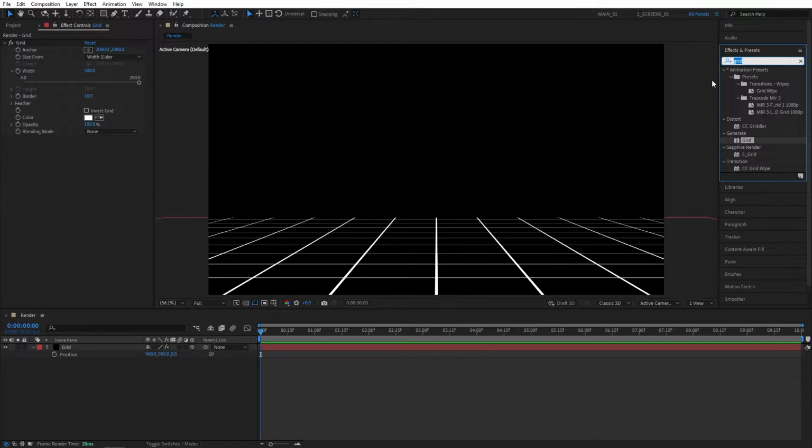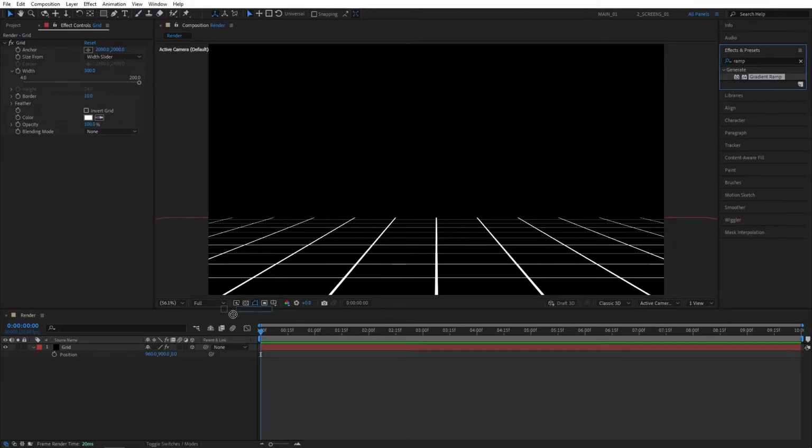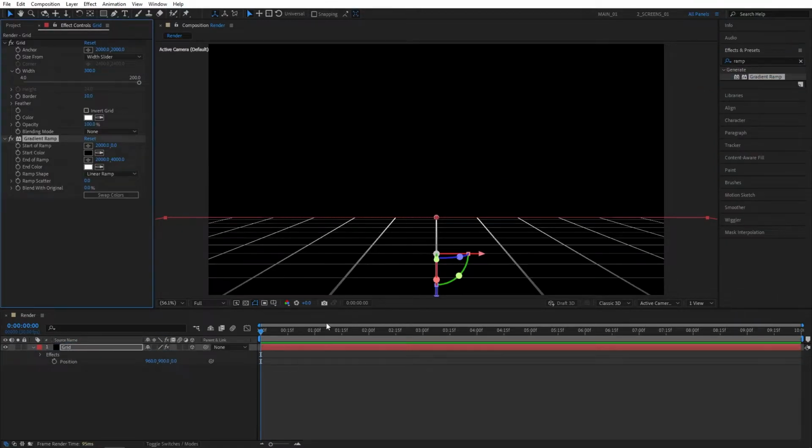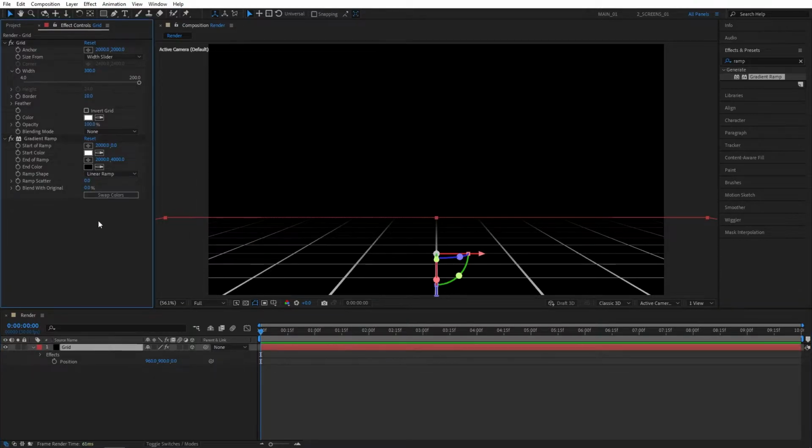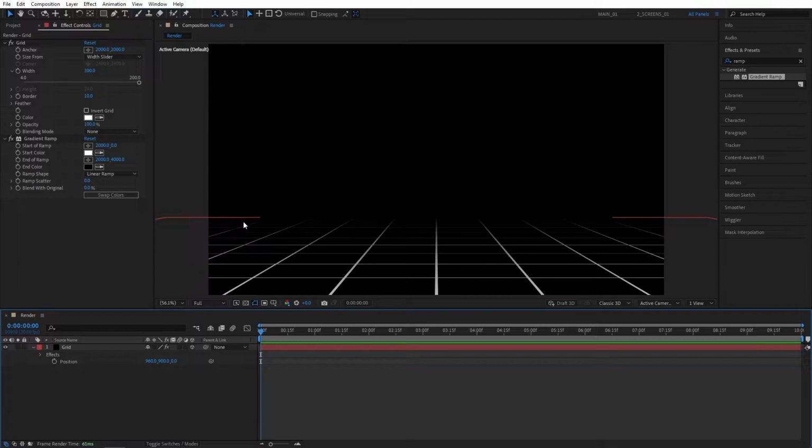Now to get rid of the sharp and clean edge at the end of the grid, we can use gradient ramp, so search for gradient ramp and add it to the grid layer. You might need to swap the colors depending on the rotation values you've used, so just click on the swap colors button. And that gives us a very soft and fading edge at the end of the grid.